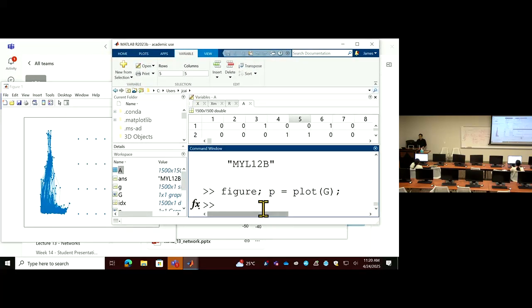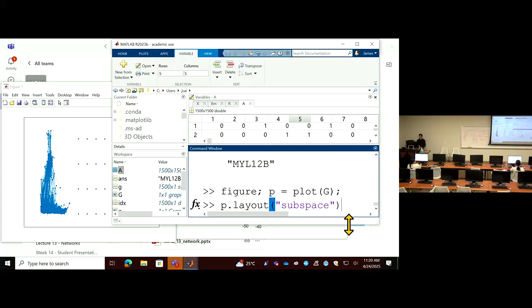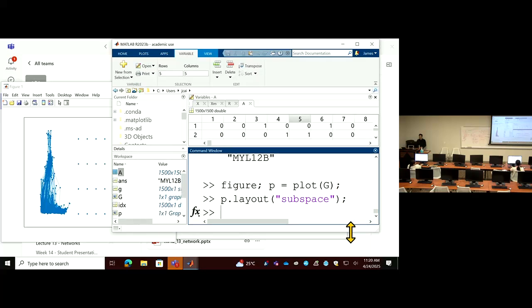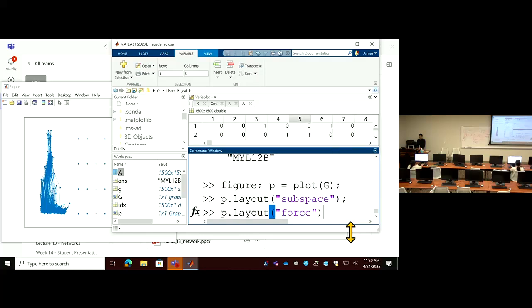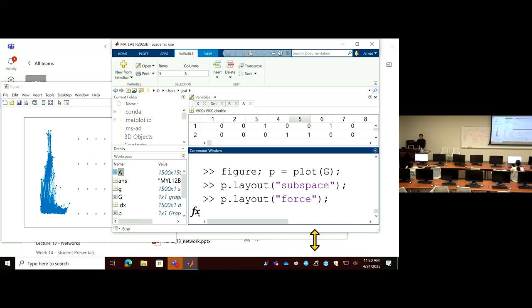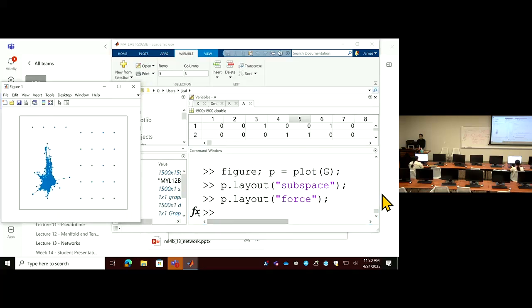So with this p, you can use dot and then layout, and you select different ways to do the layout. Subspace, for example. If you do this, you select different ways of layout. You should be able to change the display of this. Okay.